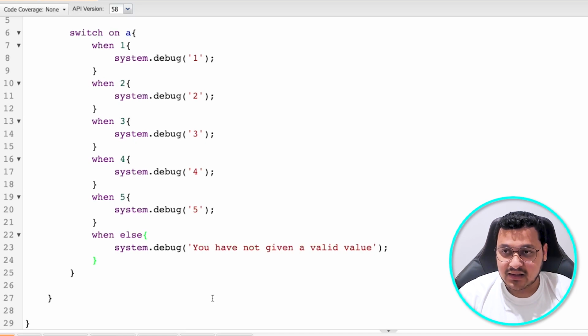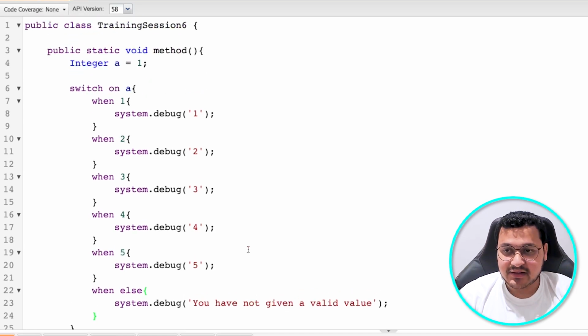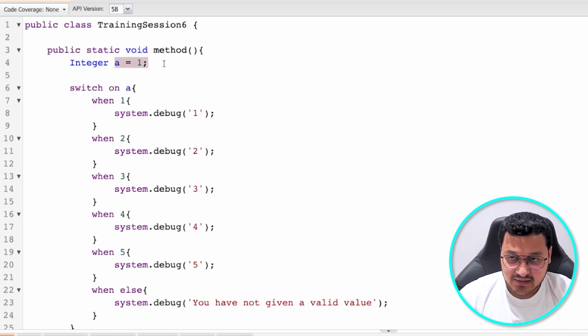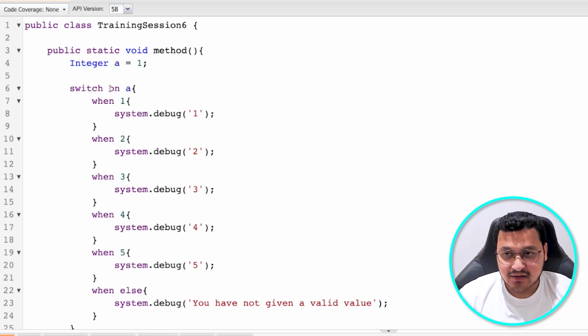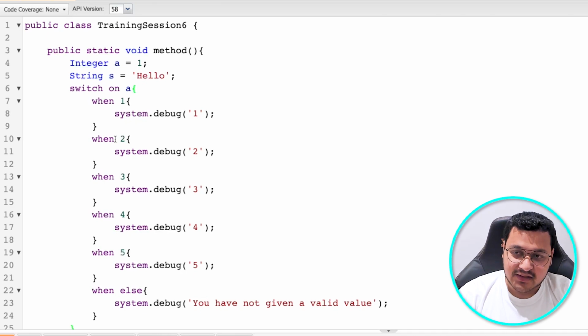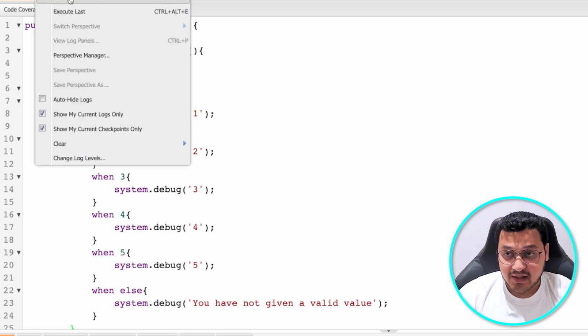Let's see how it runs. Currently the value a has is 1. And you can not just run it on integer, you can run it on string values as well. So try it on a string value, create a variable like string, let's say s is equal to hello, and then you can say switch on s, and when s is equal to hello, when s is equal to hi, and something else. So you can try writing code that way and see what happens.